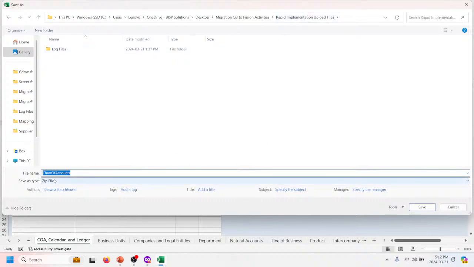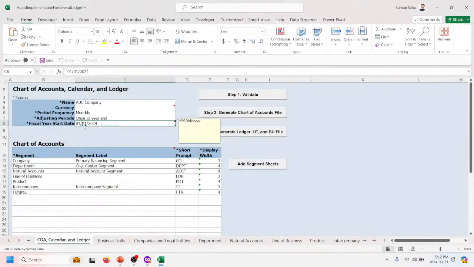Let us create this zip file. I am saving this in this migration QB to Fusion activities. Under this there is a folder called rapid implementation upload file. So let's save that, and then we will generate one more, that is ledger, legal entity and business unit. So let's go and upload this particular previous file.